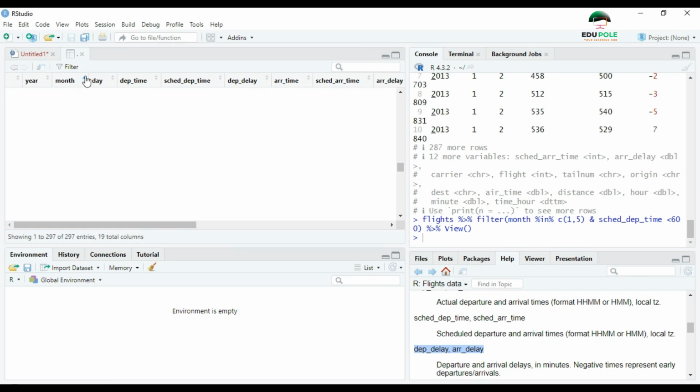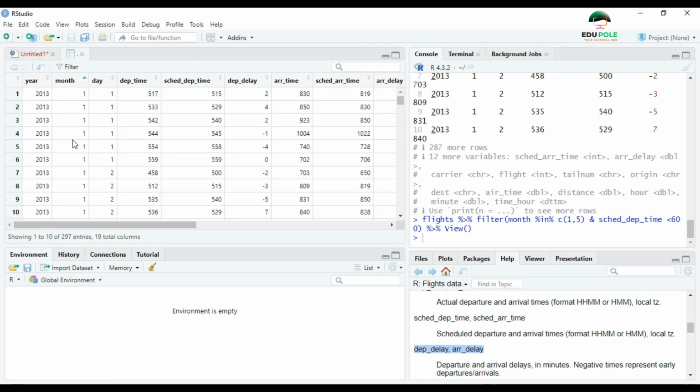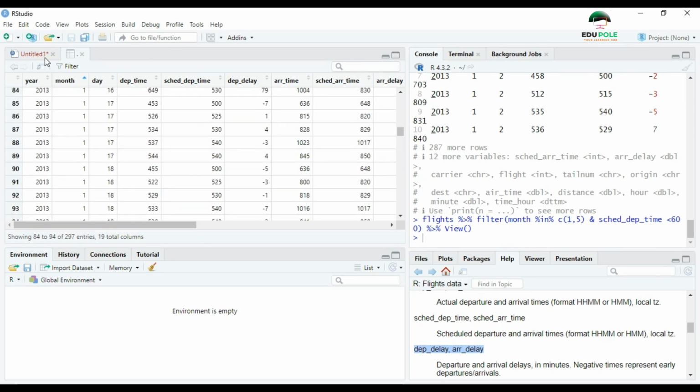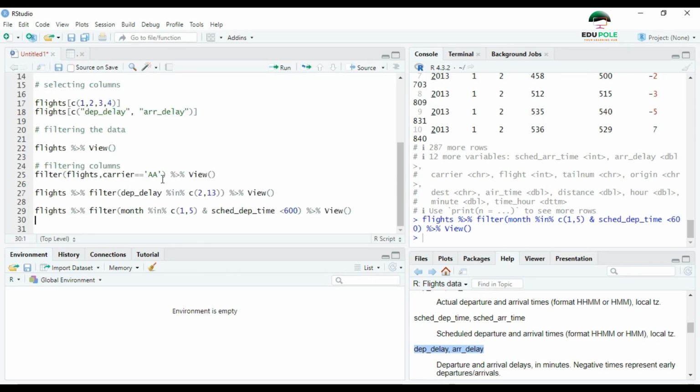This is how you uncover hyper-specific patterns, like whether early flights in these months are more punctual. But here's the fun part. Swap out the months or time thresholds and you'll answer entirely new questions. Time to zoom in on subsetting rows. This is like using a microscope to focus on specific observations in your dataset.